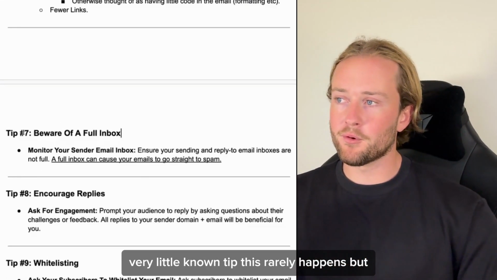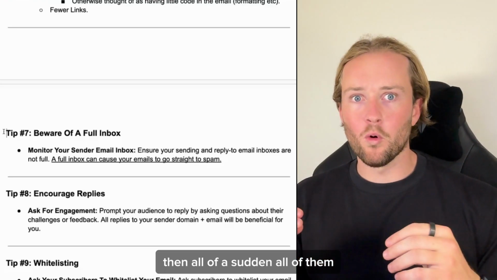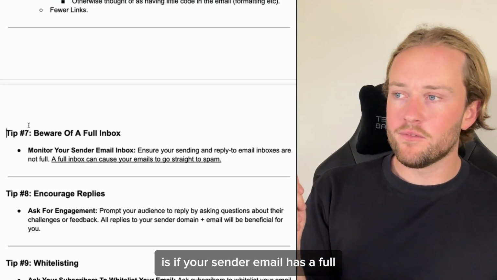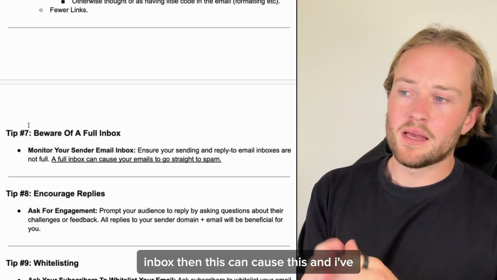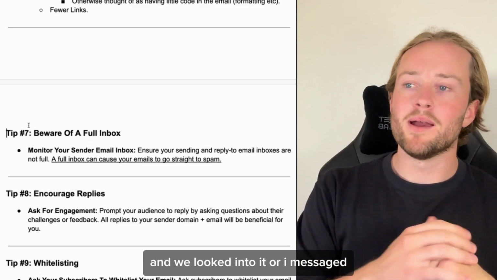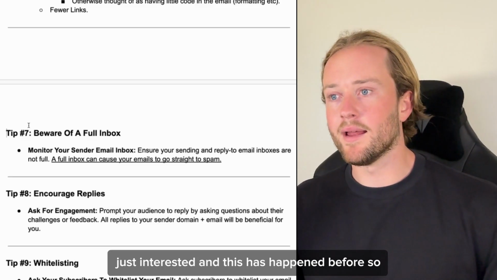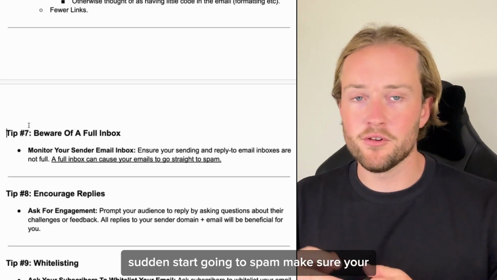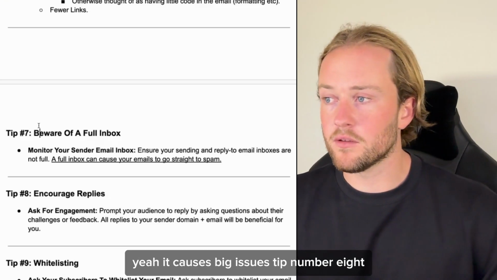Next is a very little known tip. This rarely happens, but if you ever are sending email marketing and then all of a sudden all of them start going to spam instantly one day, one of the things to look out for is if your sender email has a full inbox. If your sender email has a full inbox, then this can cause this. And I've seen it happen before where brands have just all of a sudden started going to spam, and we looked into it, or I messaged them and I basically asked them what's going on because I either knew them or was just interested, and this has happened before. So be cautious. If your emails all of a sudden start going to spam, make sure your sender email inbox has space in it, because if there isn't any space in it, then yeah, it causes big issues.